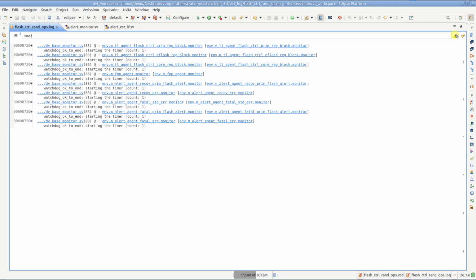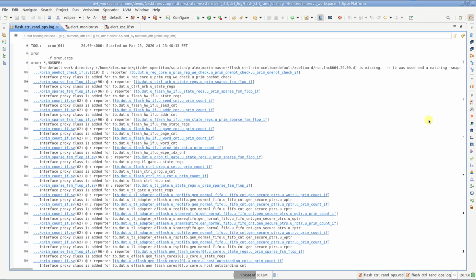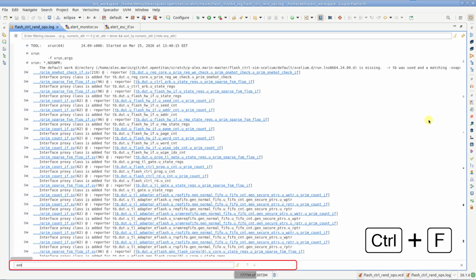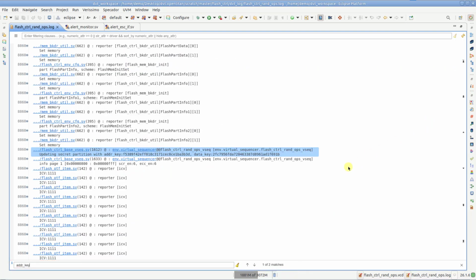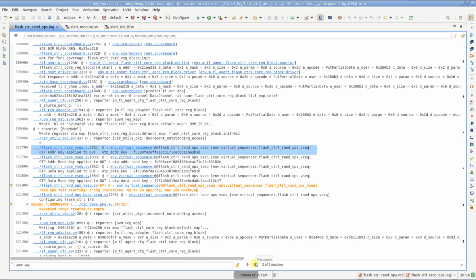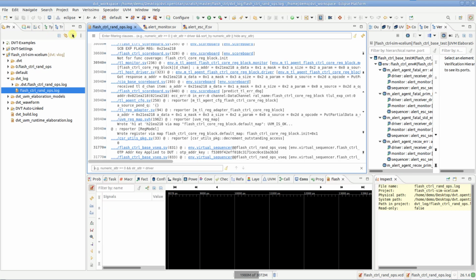For our next example, let's first clear the filter box to get all the entries of the log, and then use the search box to look for the places where an address key is loaded. Use the arrows to navigate across matches. To provide an effective debugging experience, the log viewer integrates with other IDE functionalities.